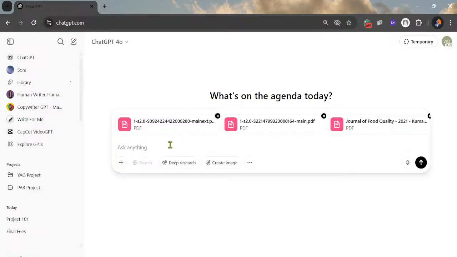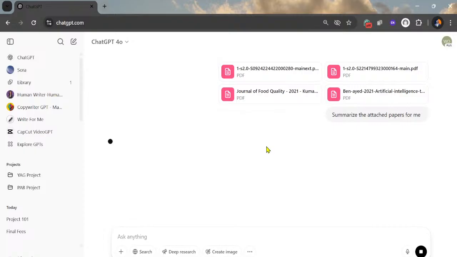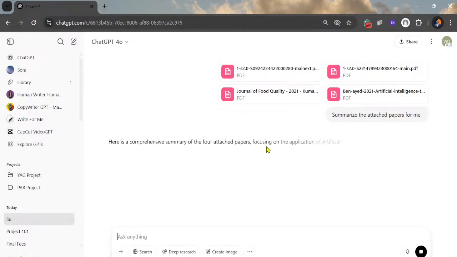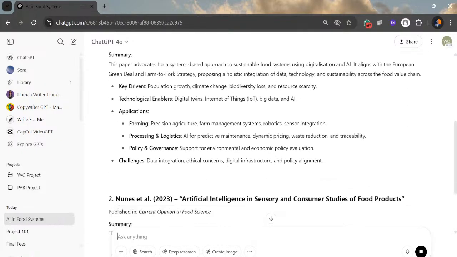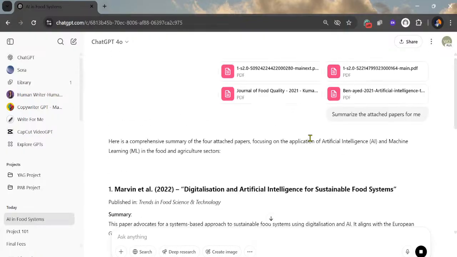So given these three reviewed literature, I can just ask ChatGPT to summarize the attached papers for me. And let's see the response that we'll get. It will read it and it will give you a comprehensive summary. So this is the summary it gives.